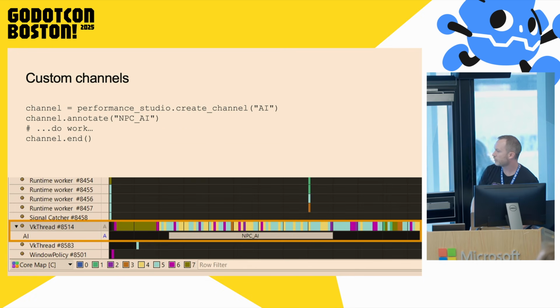And channels. So again, here you can capture a region of what's going on. So in this case, on this thread, it's showing that this is handling NPC AI. And it's as simple as saying create channel and then annotate the channel with a name and then end the channel.